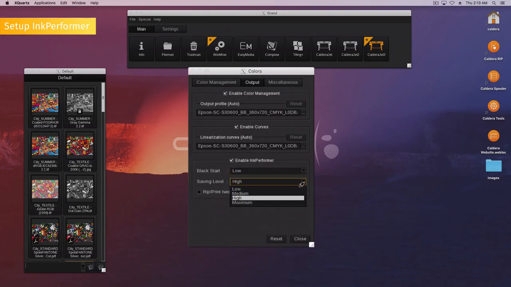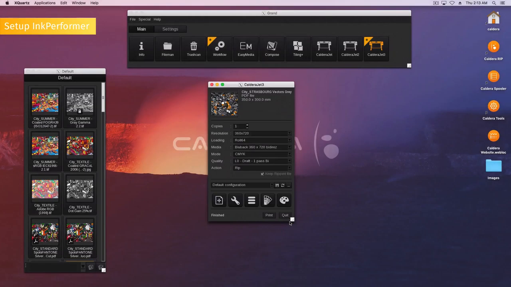Then choose the saving level that you want among low, medium, high, and maximum. Click on Close. The settings are automatically saved. Proceed with printing as usual.